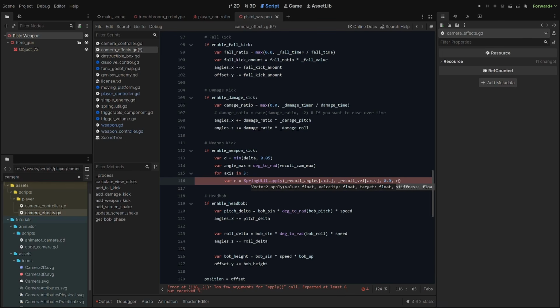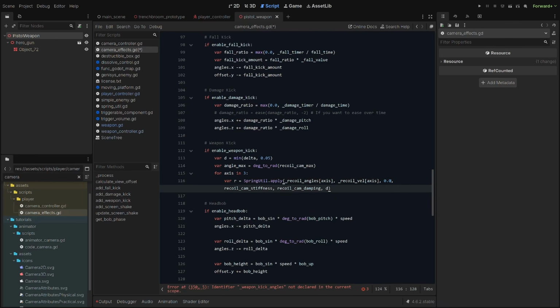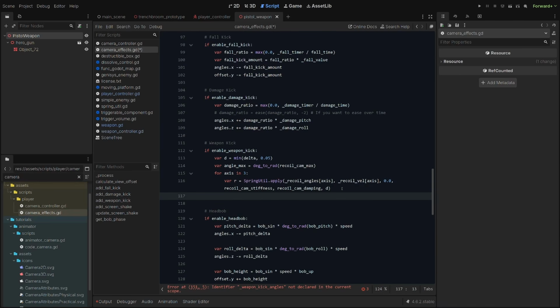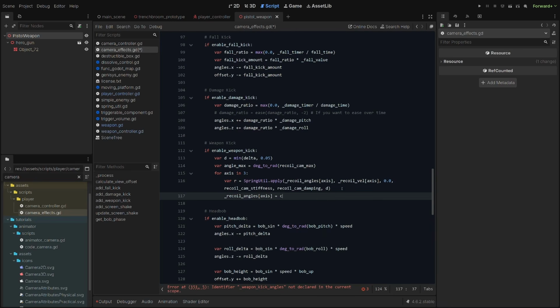Then we need to put in our stiffness. That is going to be our recoil cam stiffness, and then our recoil cam damping, and then our delta value. So again, you see the utility of having the spring set up. That's all we had to have in order to make this a spring again. All right, now that we've done that, we need to clamp those angles again. So within our axis, whatever axis we're in, we're going to clamp that. In this case, it is going to be that pitch value.